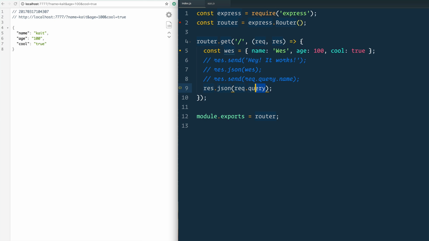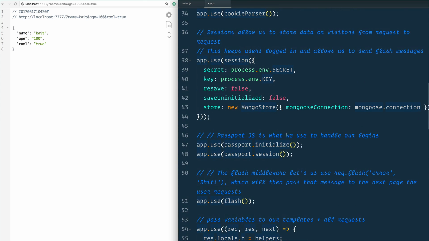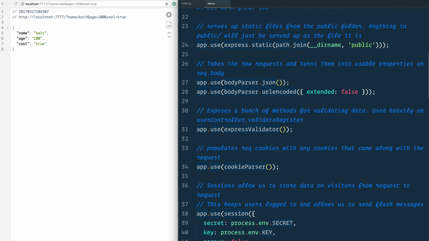And the reason why we have this query property on a request is, if we head back to app.js, I said that we would come back to this. You'll see on line 27, 28-ish, bodyParser.json and bodyParser.urlencoded. What this is allowing us to do is a concept called middleware, which we're going to run into in just a couple of videos.